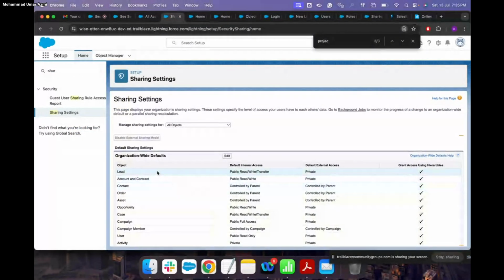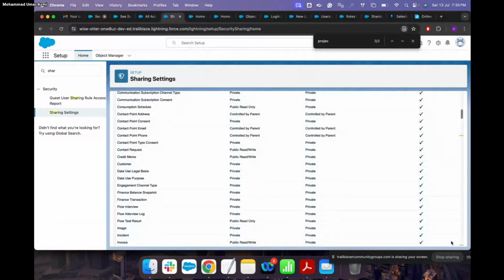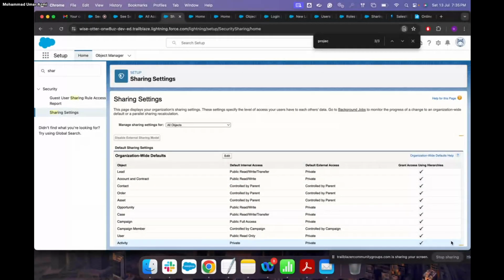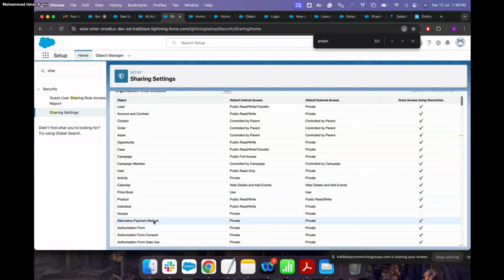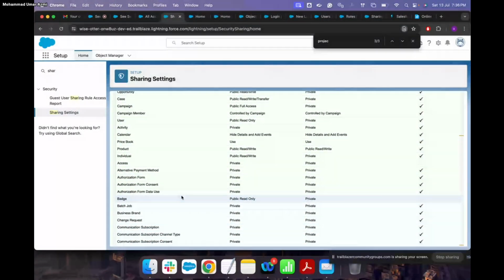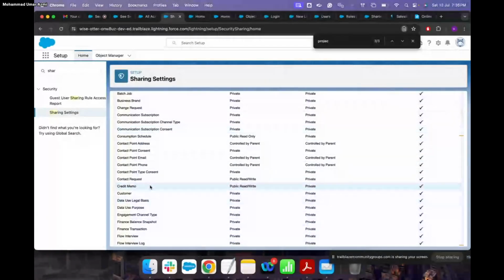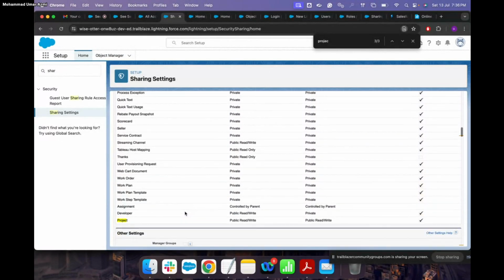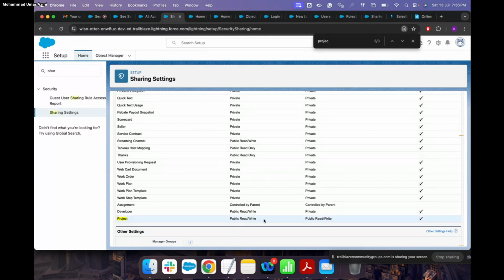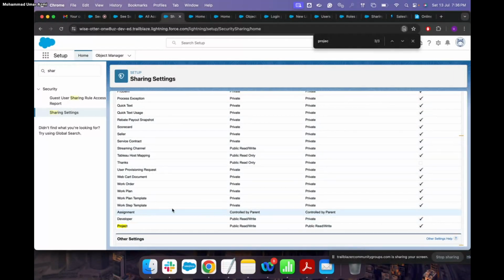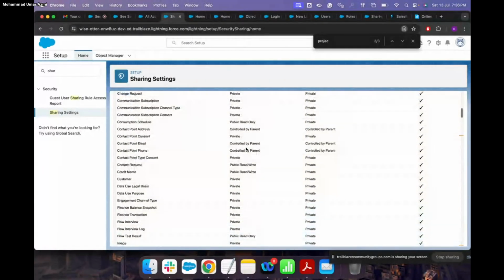Over here, on your right hand side, these are the objects, and it shows the internal accesses, the external accesses, and grant access using hierarchies. Let's understand each object one by one. For account and contract, there's an option coming up as public read write. For this object, it is showing as public read only. For opportunities, and for this project, it is public read write. And assignment is controlled by parent object. Then some options are coming as private.